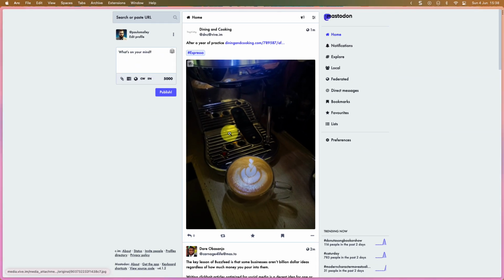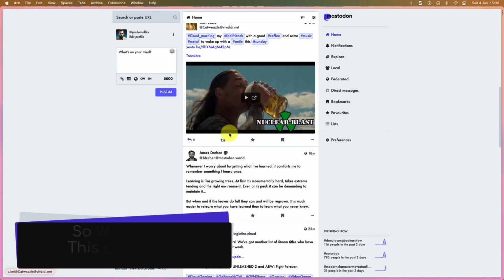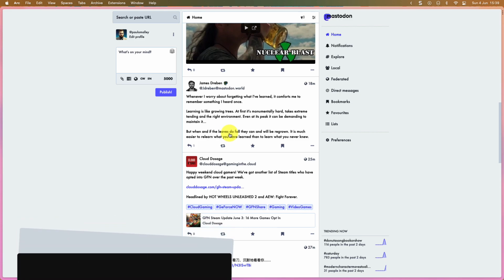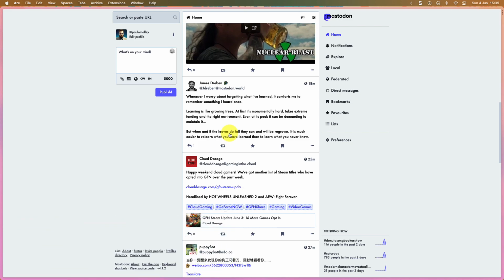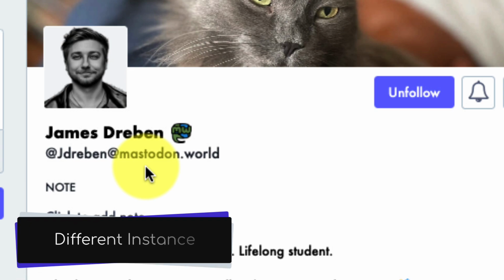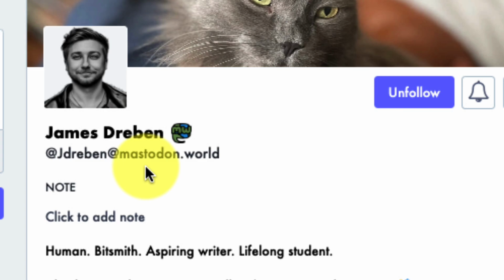And in order to show you what this will look like when other users head to your profile, I'll need to utilize someone else's account for this demonstration. So in this case, I've got someone that I follow named James. I'm going to click on James's username, which will bring me over to his profile, and you'll notice that he is on a different instance to me. James's account is located on mastodon.world.